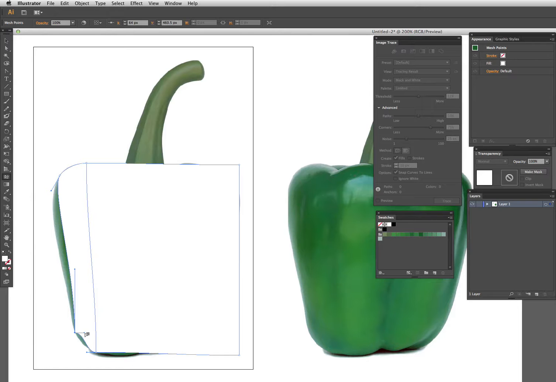I just added a line. Whenever I'm doing a gradient mesh, I have my hand on Command Z, because I'm willing to bet that I'm going to add a line and I don't want it to, so I fix it.